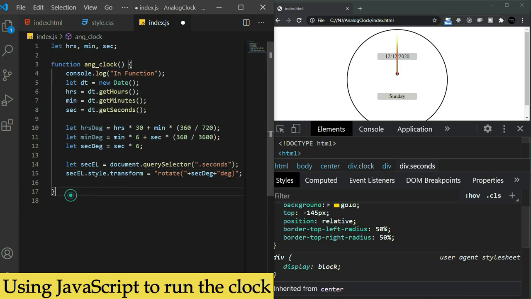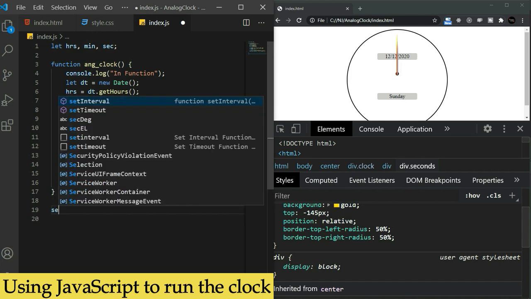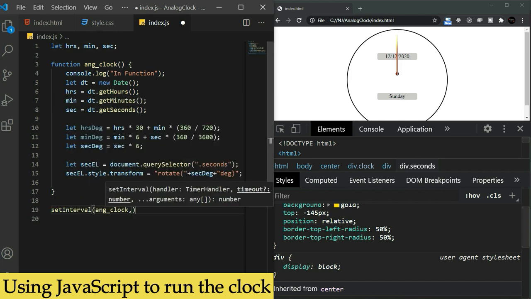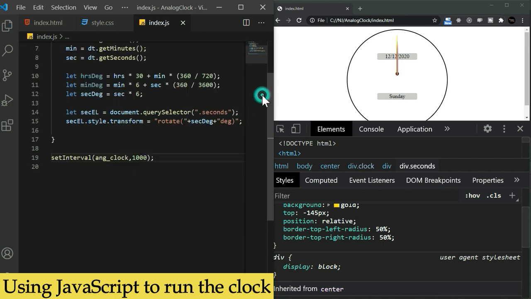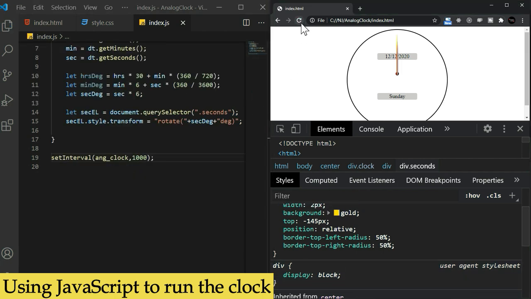Now let's use setInterval and just check whether the second needle is moving or not. So I'm going to call the function after every 1000 milliseconds. Let's save this and just refresh the page, and you see that there is some movement happening inside the clock, though it is still not the way we are expecting, but that will be resolved.